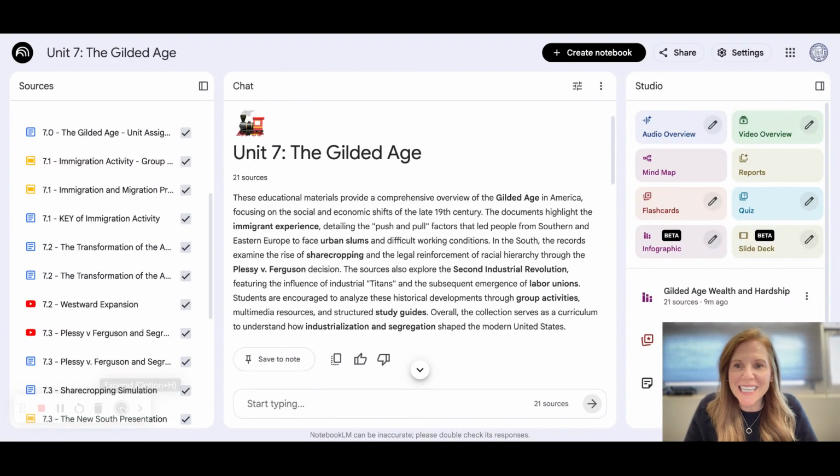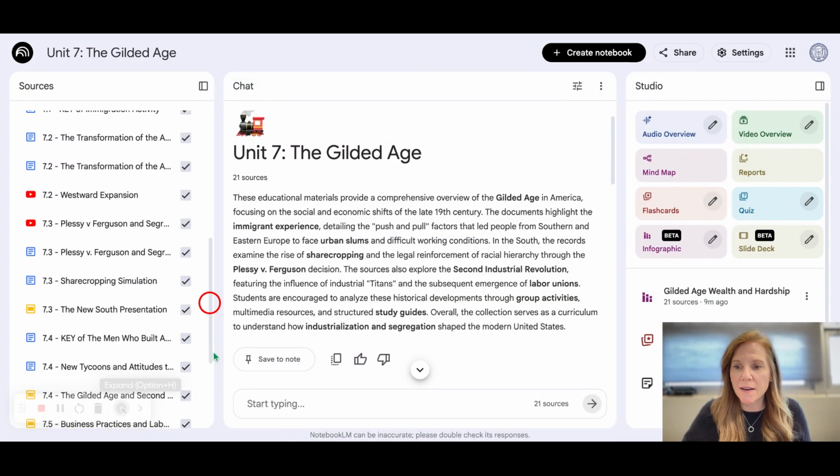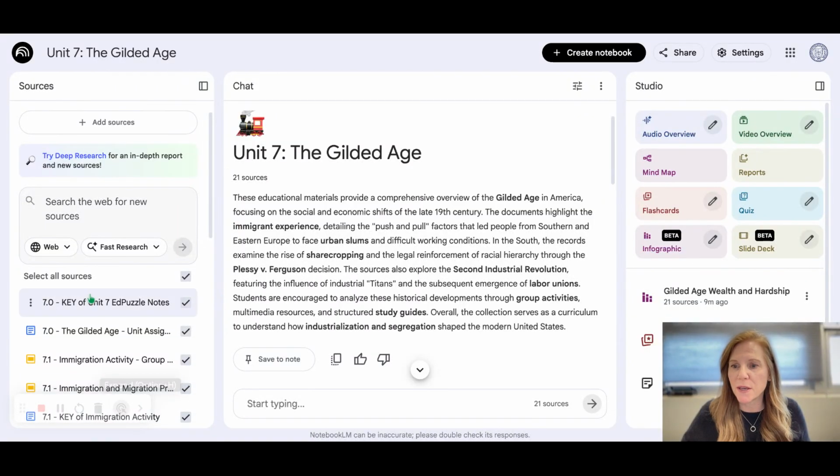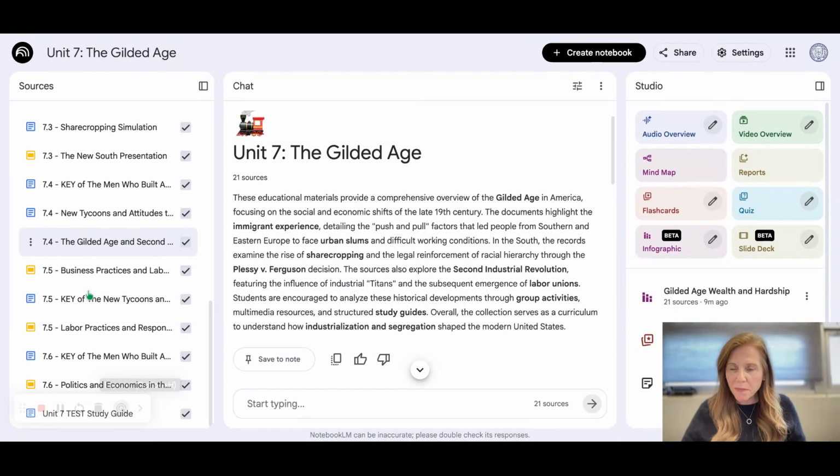All right, let's get into the studio in NotebookLM. So I am in the notebook that we've been using throughout this series of videos to learn about NotebookLM. You can see I have updated my sources. So I've got lots of sources. All the sources for my unit are in there.